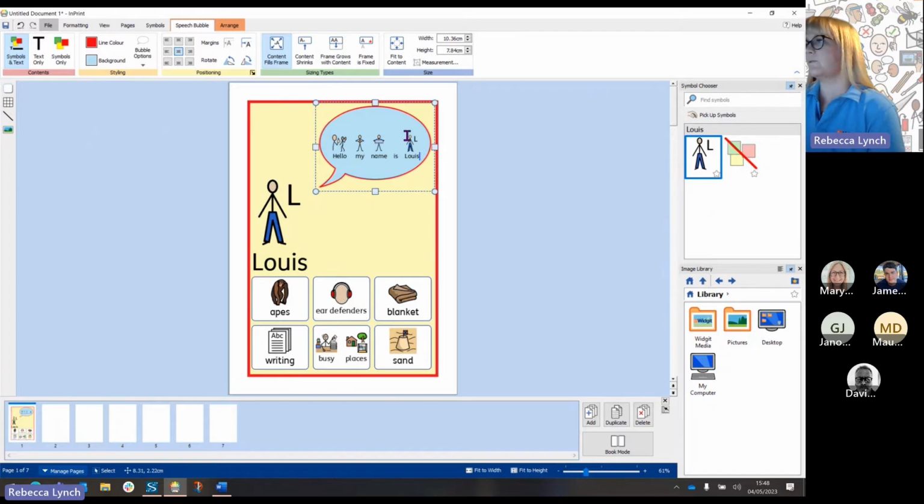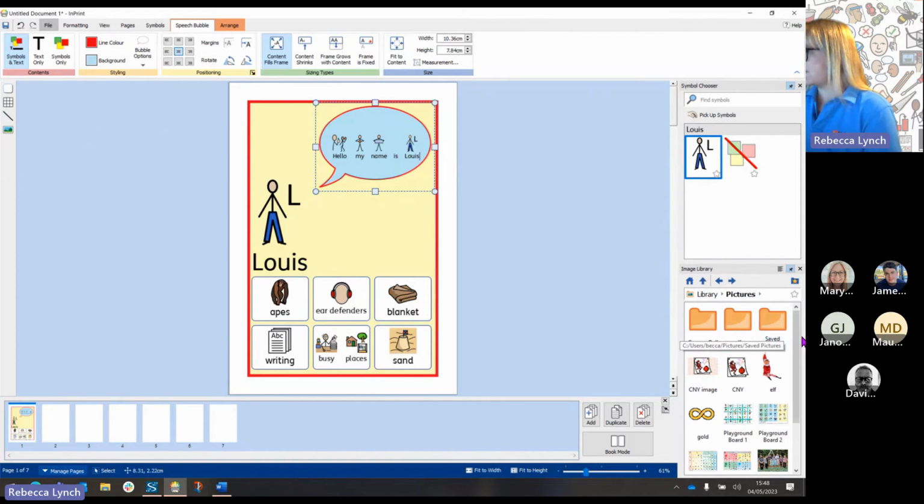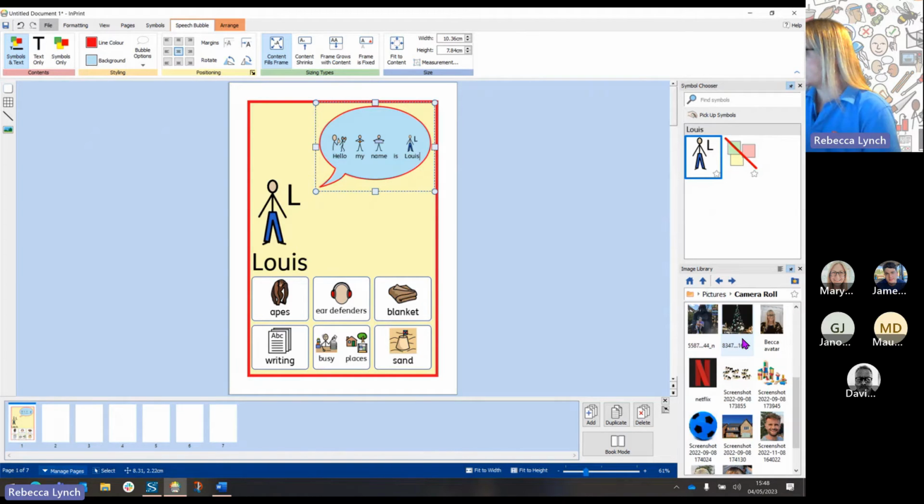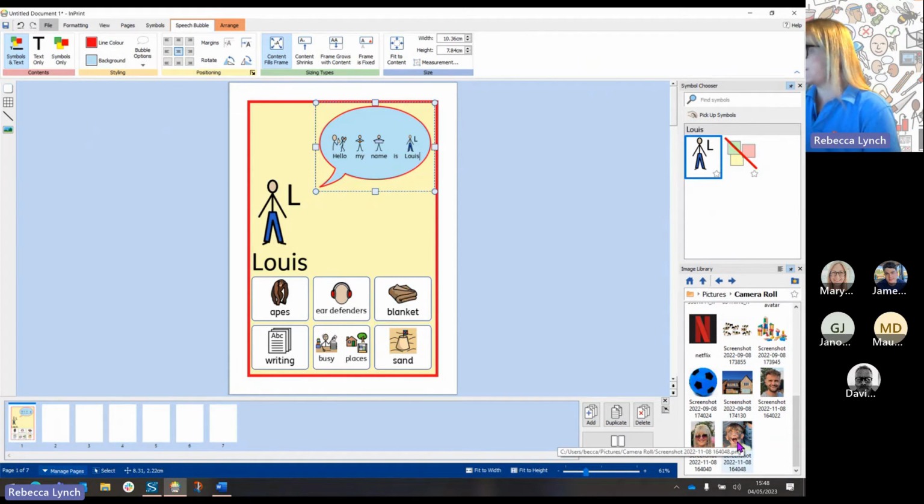So rather than symbols, if you want to add photographs, you can do that. All you need to do is go down here to pictures, and this will take you to wherever your pictures are on your computer. If I click in there, it's taken me to where my photographs are. If I look at my camera roll, I'm going to scroll down, find a picture of him, and drag it across.